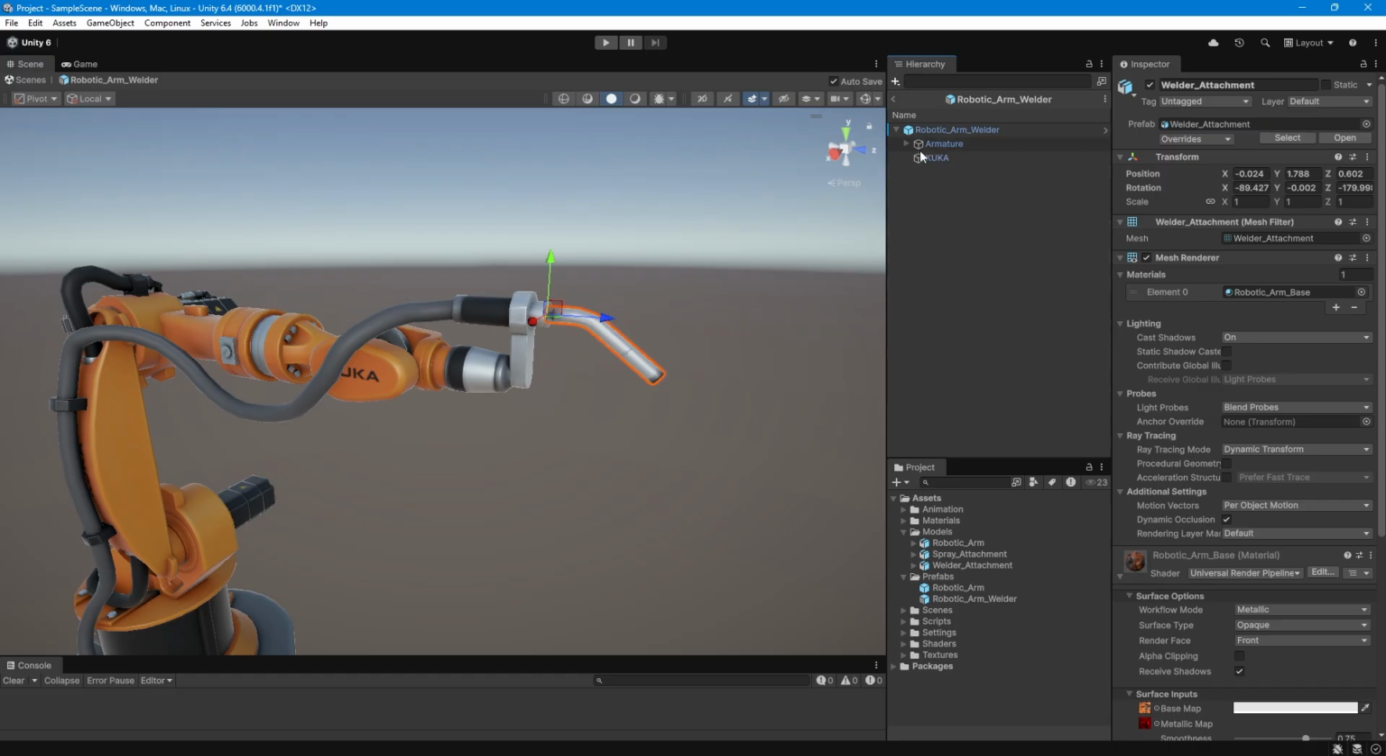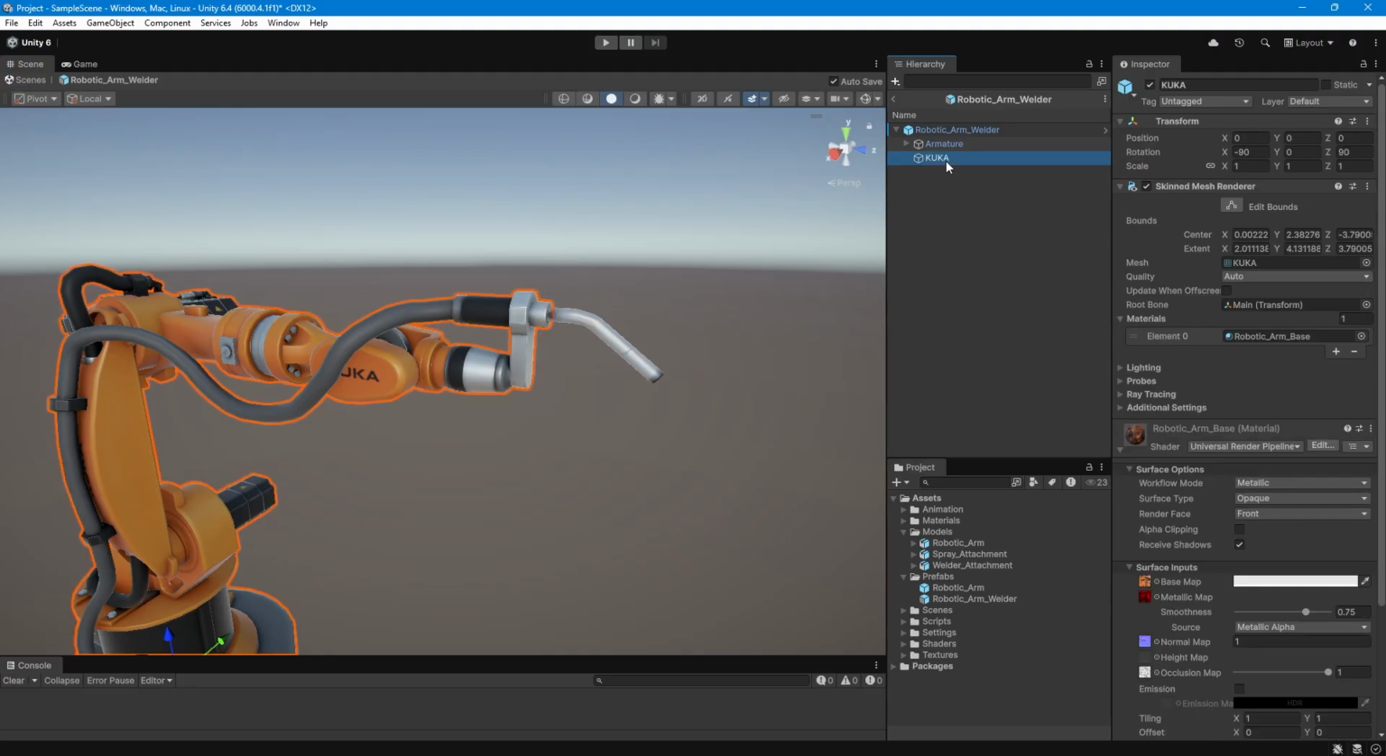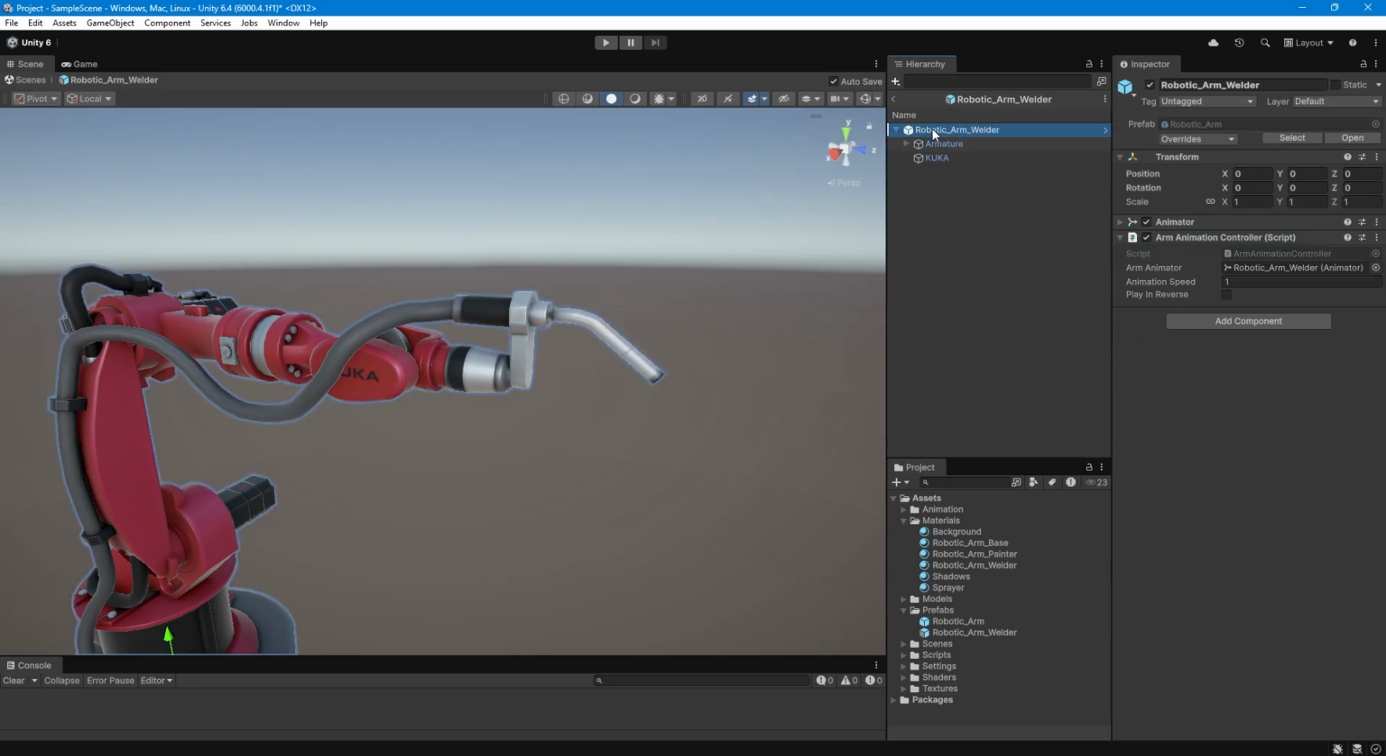Next, we'll override the skin mesh renderer's material. Instead of the base material with the orange texture, let's swap it for one that utilizes a red 2D texture map. Finally, we'll override the animation speed in the inspector to create a more rapid welding motion. You'll notice bolded property text in the inspector that lets us know that these properties are now overriding the base prefab.